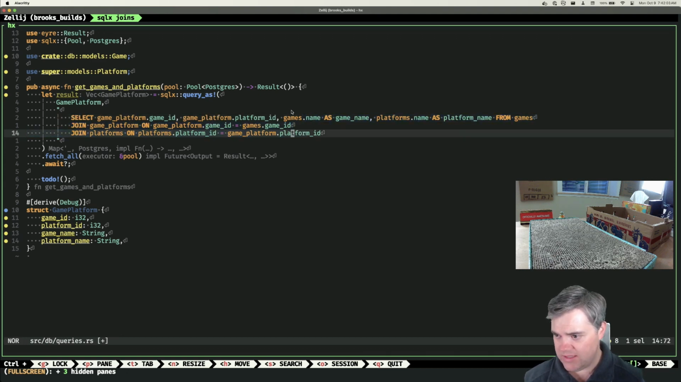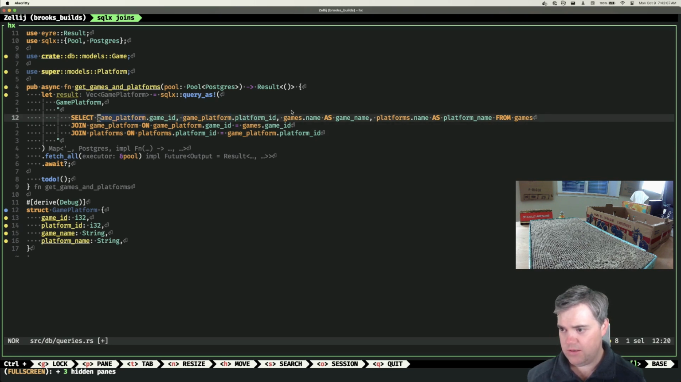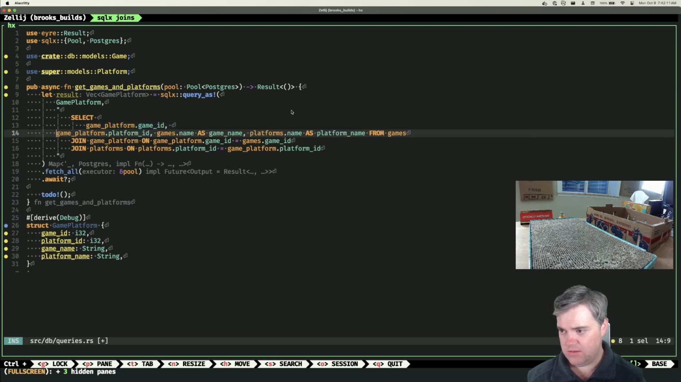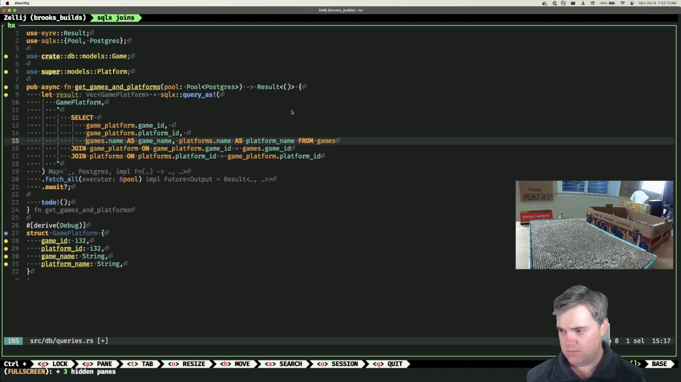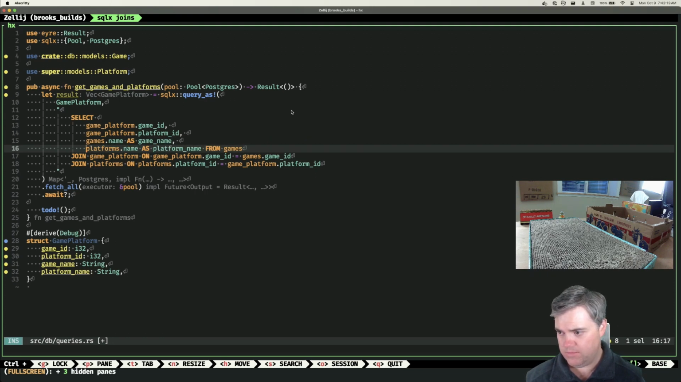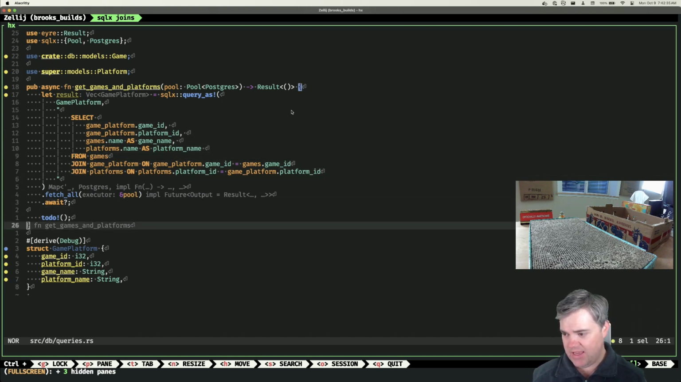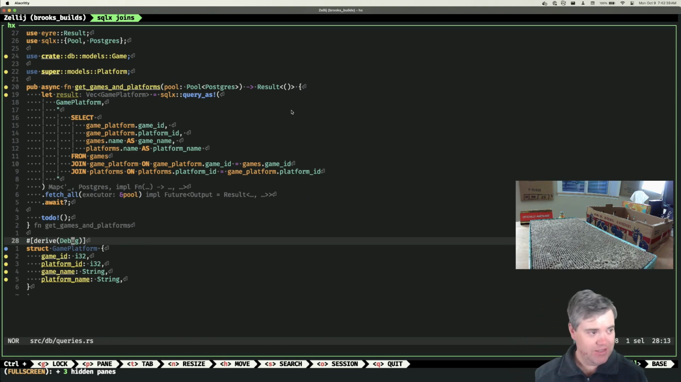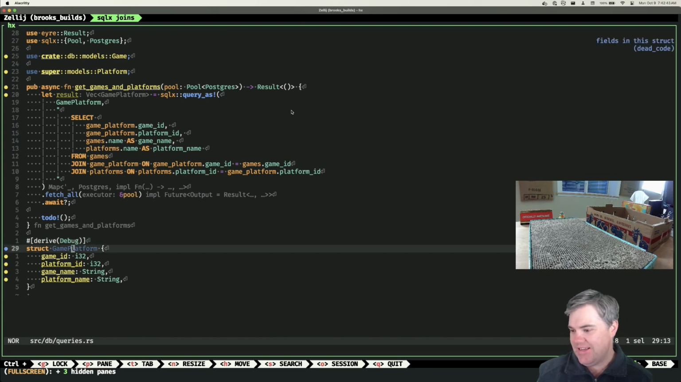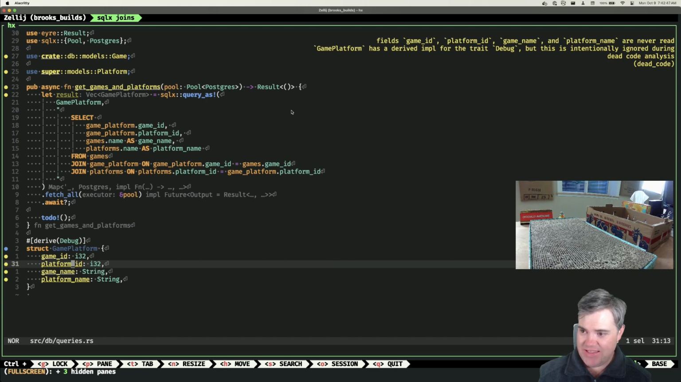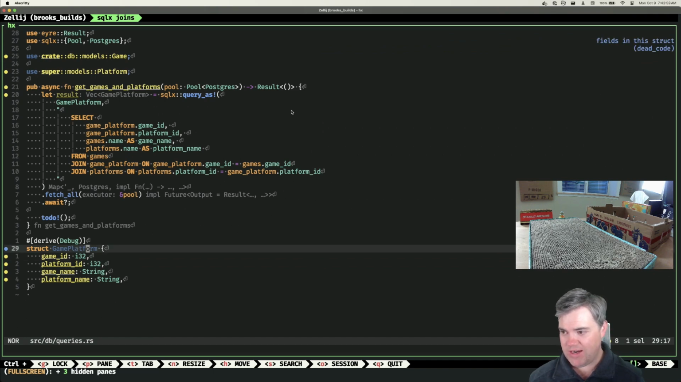Kind of want to make this look a little bit nicer. Okay, and then we'll do that. So this is what we're grabbing back then, a game platform. So we really don't have models at all at this point in time. So then, if we get this back, I probably want to turn this into something that looks more like the other things. This is going to be a private struct in here for what we're going to get back.